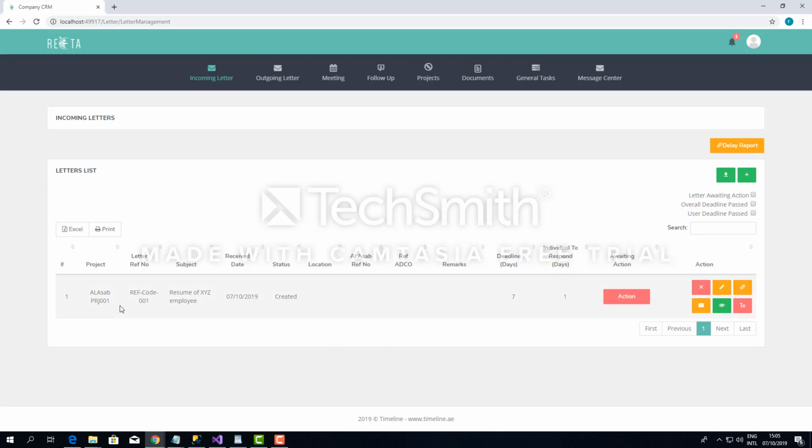Right now you can see the project details. The current status is created, the received date is shown, and there is also individual days to respond. Every user is responsible for replying within a certain number of days, and this is configurable inside the system. We have made 1 day the response time for every user, and the deadline is 7 days, which is the total response time. And here you can see the action.